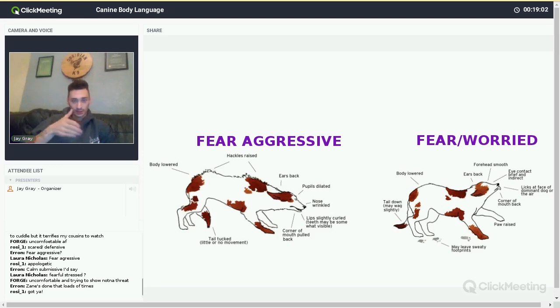The tail wag in this state is usually quite erratic, fast, like this. But it's not going to wag right across. Body lowered, you'll see that. Ears back, you'll see that. Forehead smooth, this depends massively on the dog. We're going to get into that a bit later. Licks at the face of the dominant dog. Like I say, I don't like that dominant dog stuff.